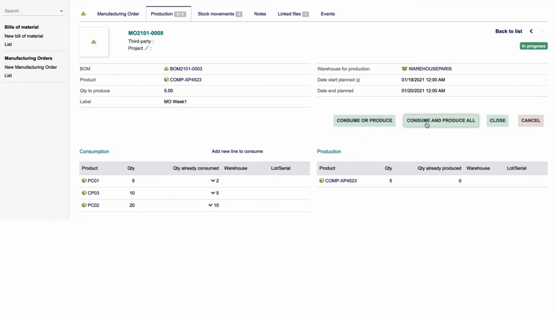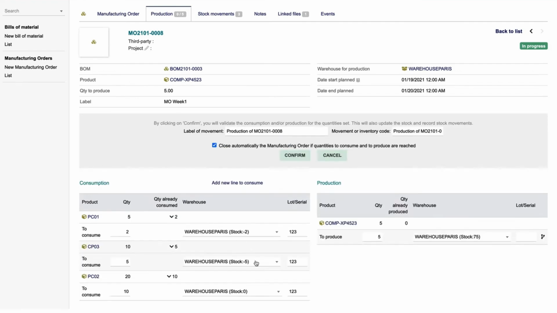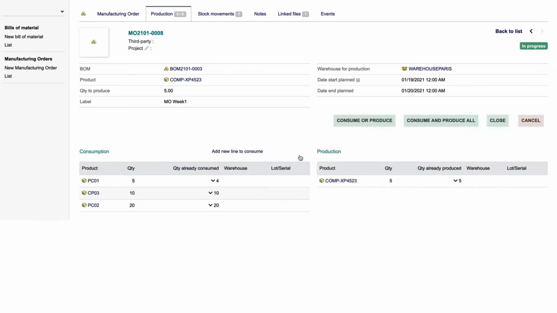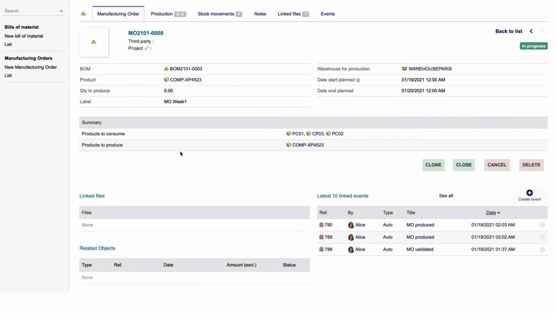Clicking on Consume and Produce All has the same effect as the Consume or Produce button, but all the remaining quantities to consume and produce are automatically filled. Status of the manufacturing order will be automatically modified if all quantities are consumed and produced. You can also modify it manually.